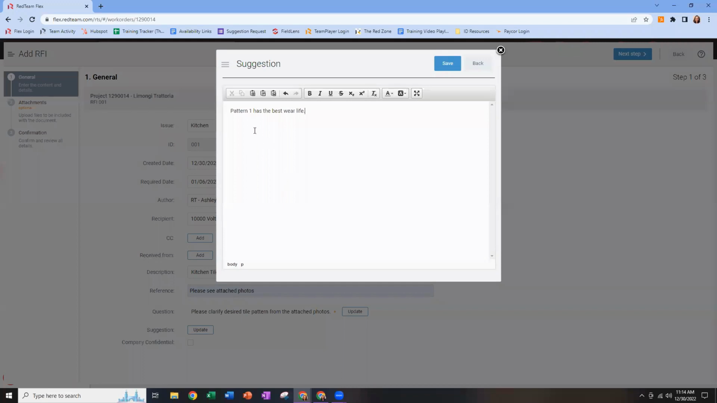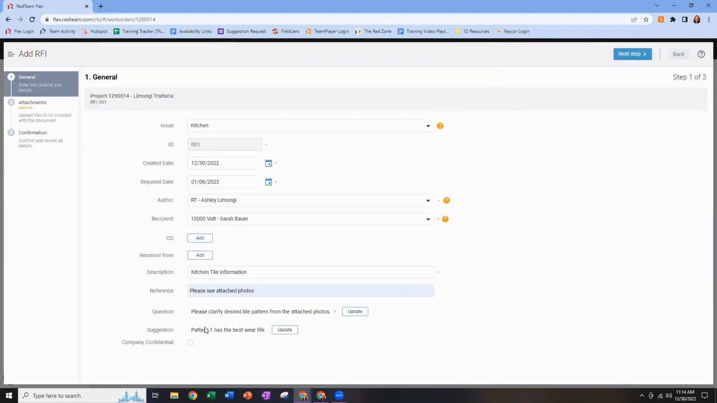Right, so I think that tile in that particular pattern would be the most durable for them, and I can indicate that that's why I think that would be the best choice. And we save. Right? You don't have to put anything in there, but it's a good chance to, like I said, voice that professional opinion.